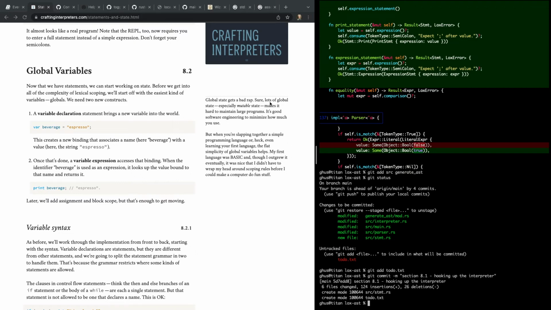Global state gets a bad rap. Sure, lots of global state, especially mutable state, makes it hard to maintain large programs. It's good software engineering to minimize how much you use, but when you're slapping together simple programming languages, or heck, even learning your first language, the flat simplicity of global variables helps. My first language is BASIC, and although I outgrew it eventually, it was nice I didn't have to wrap my head around scoping rules before I could make a computer do fun stuff. I mean, that's fair, right?